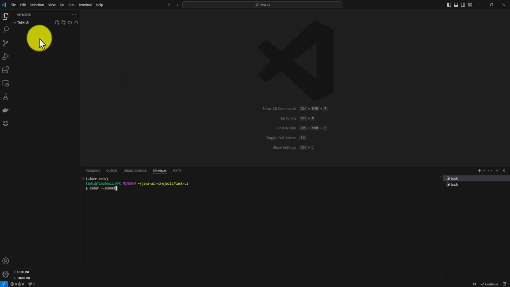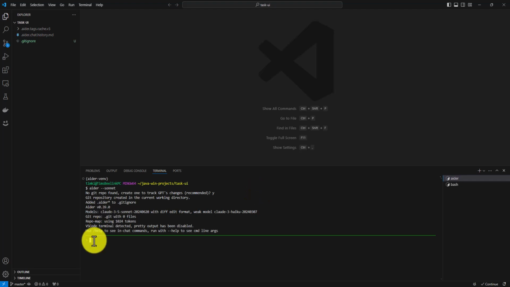Now let's create a user interface for our API. In a separate instance of VS Code, I've opened an empty project called Task UI. And I've opened a terminal, and I'm going to start Aider again with the Claude 3.5 Sonnet model.